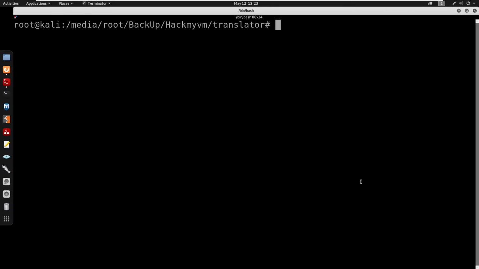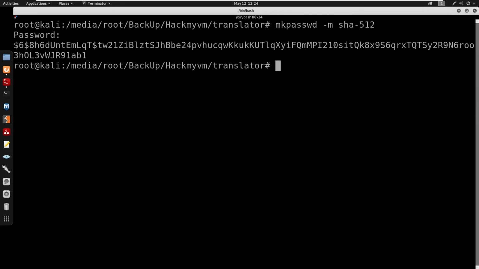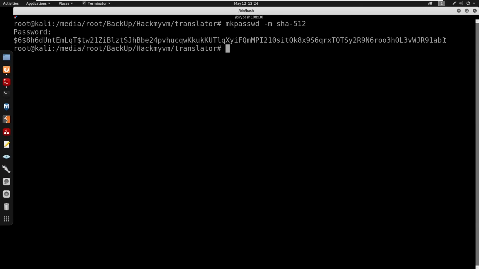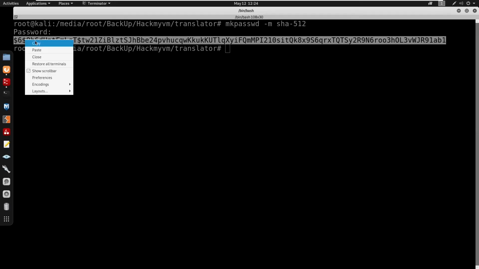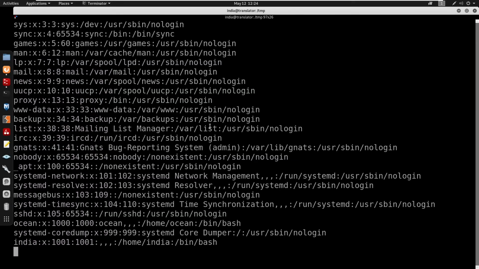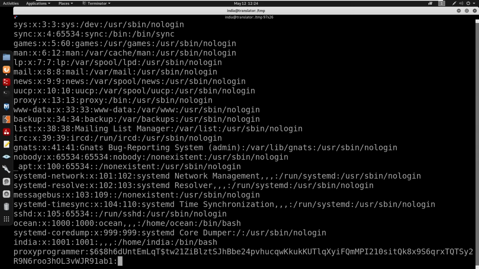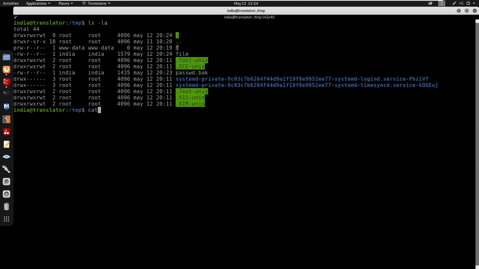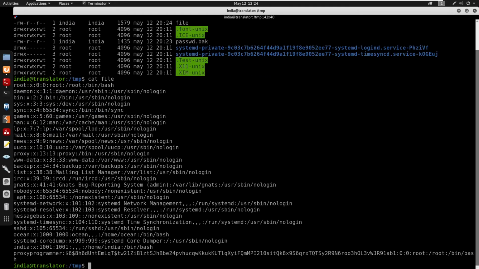So I'm going to split my terminals here. I'll do mkpasswd with -m for SHA-512. I'm going to enter pass. I'm just going to copy this. I'm sorry, I'm creating my own user inside this password file. So I'll just name this proxyprogrammer. We'll create the ID for root, so we'll just do :0. We'll do root, /root, and /bin/bash. So we can cat our file.txt, which is our file.